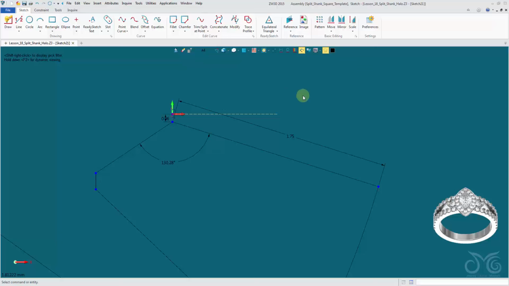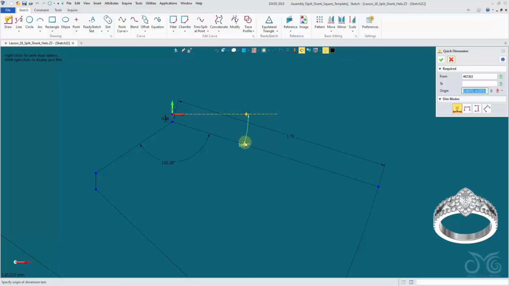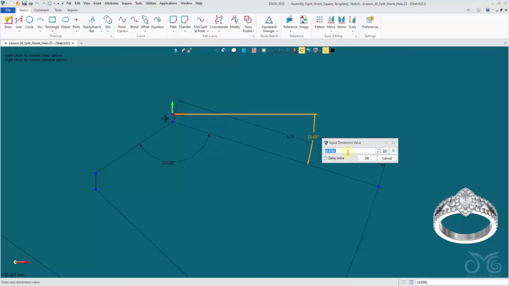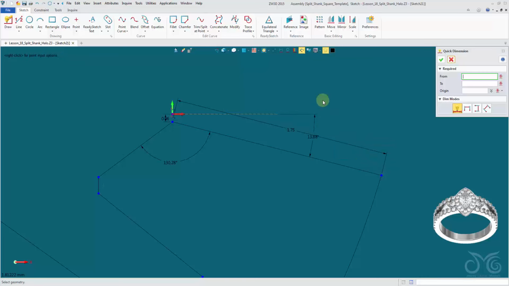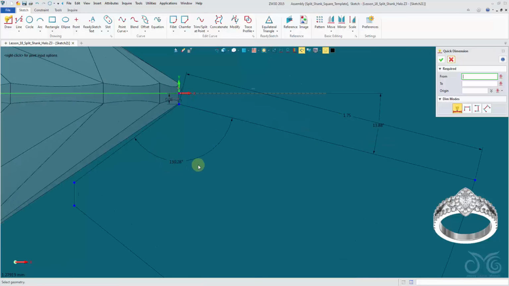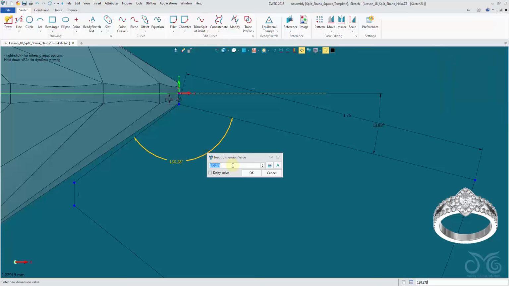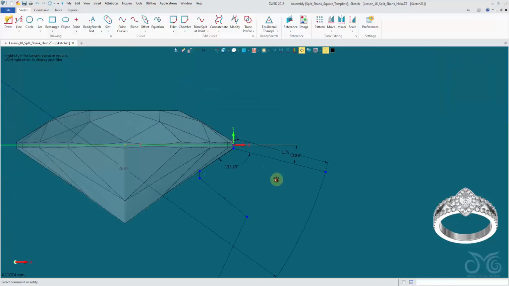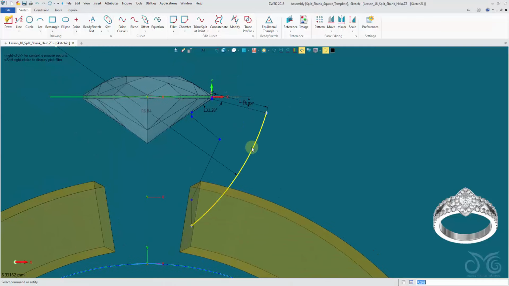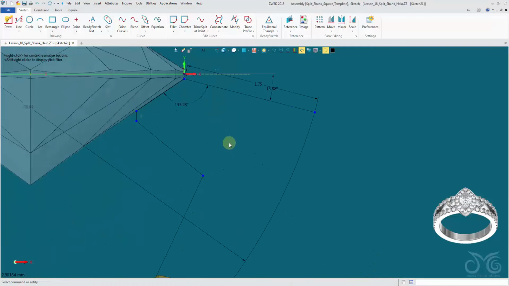Okay, now the final dimension that I really want is to be able to control this angle here with respect to the horizontal. Quick dimension, this angle. Okay, like so. Let's bring back our gem. I'm going to have to increase this. Okay, so now we have a general control over our halo sketch.